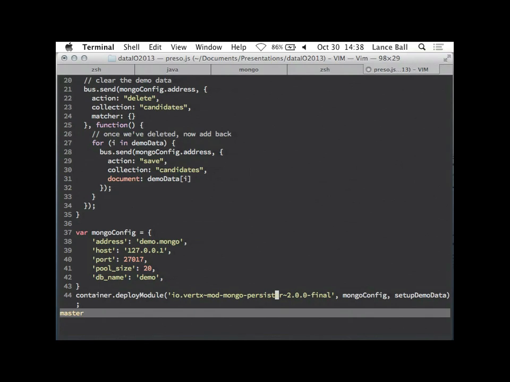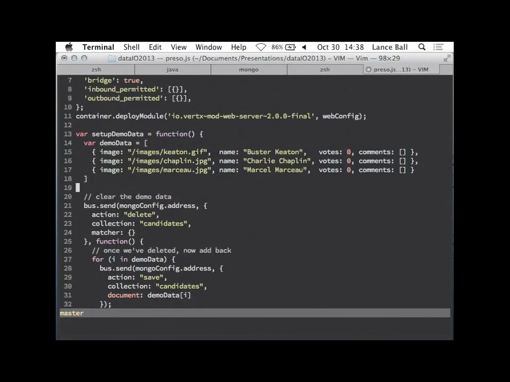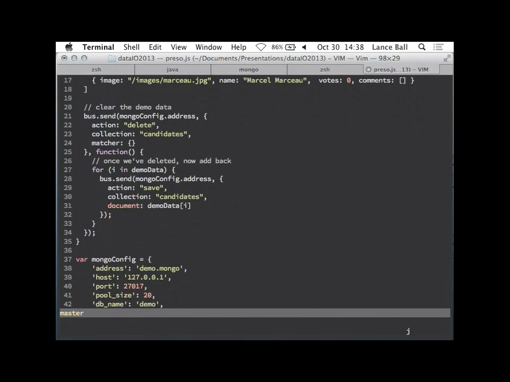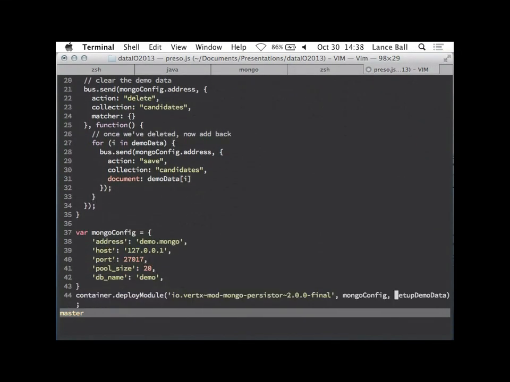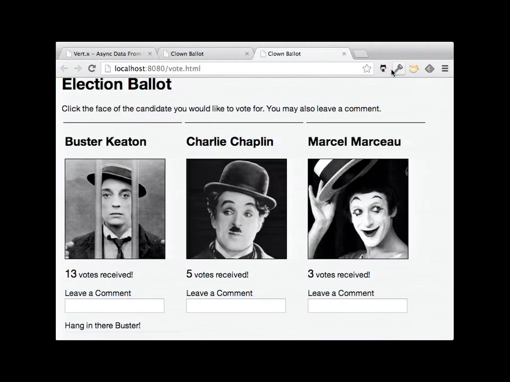The final parameter here in the function call for deploying the module is setup demo data, and that's this function that we saw up here. So once the module has been deployed, that function gets executed and we're ready to go. So on the back end, that's the entirety of my application, other than Mongo. What does it look like on the front end?